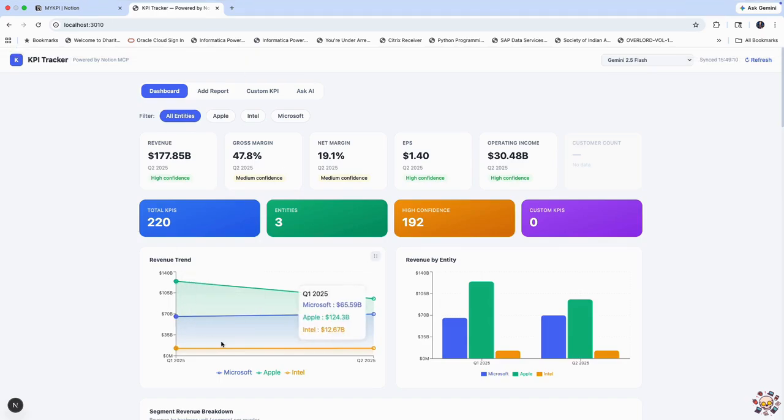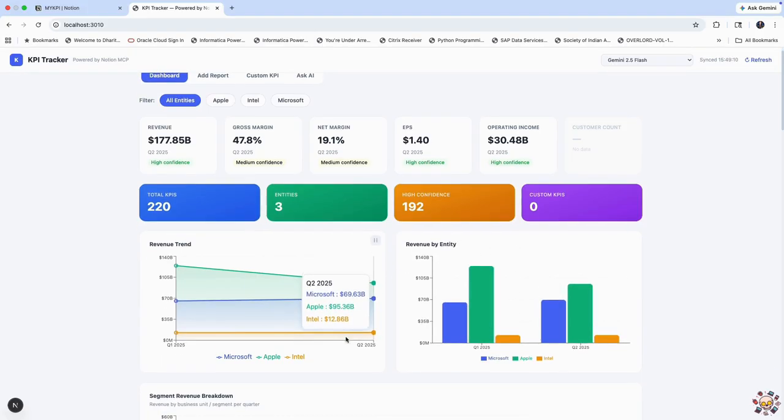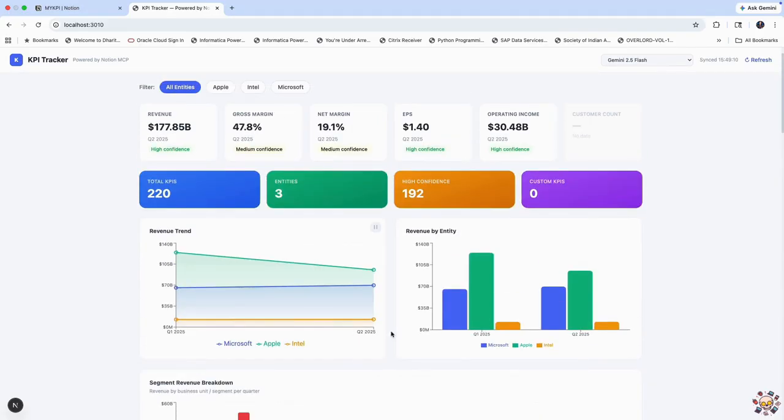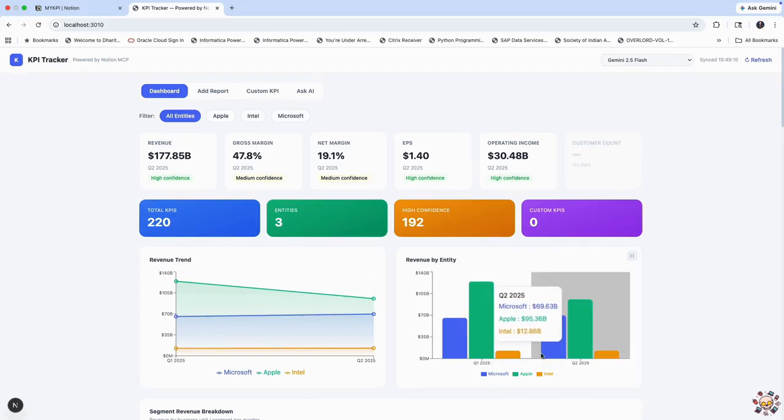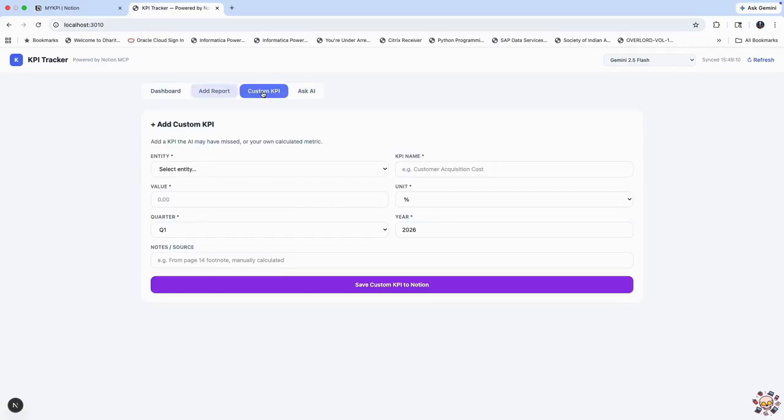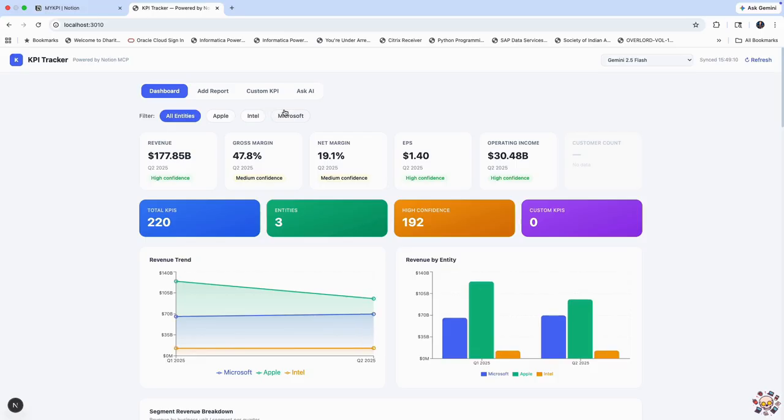Welcome. What you're looking at is a KPI Tracker, an AI-powered client quarterly performance dashboard, where Notion is the entire backend. No traditional database, no SQL, just Notion, connected via the official Model Context Protocol. Everything I'm about to show you, the AI extraction, the forecasting, the charts, all of it stores and reads from a free Notion workspace using the Notion MCP.